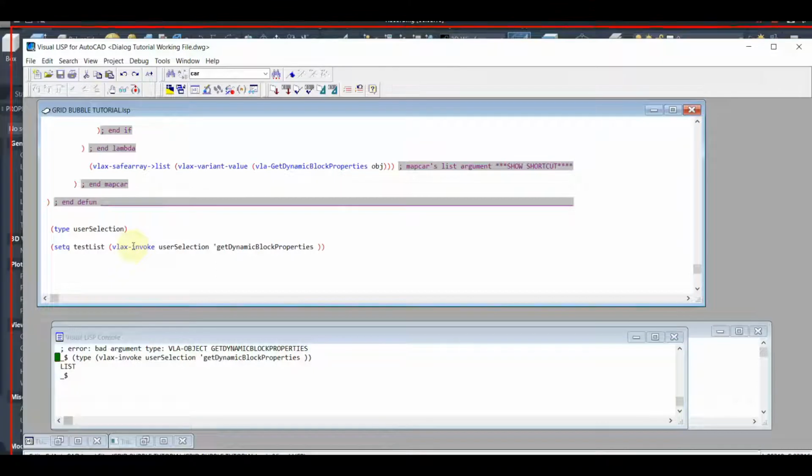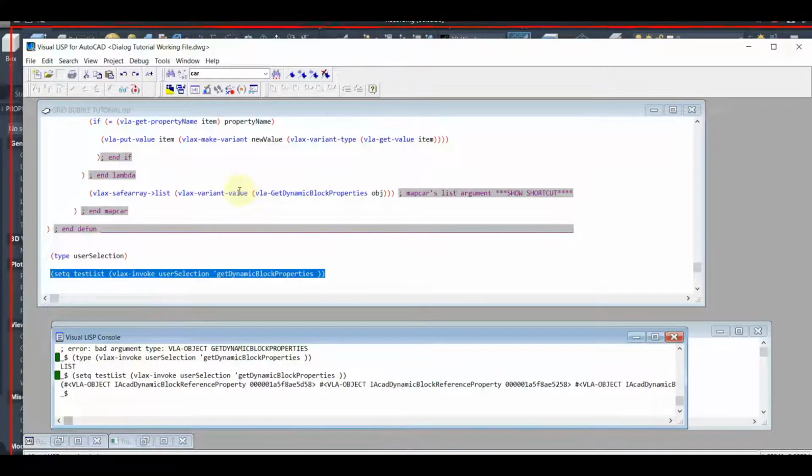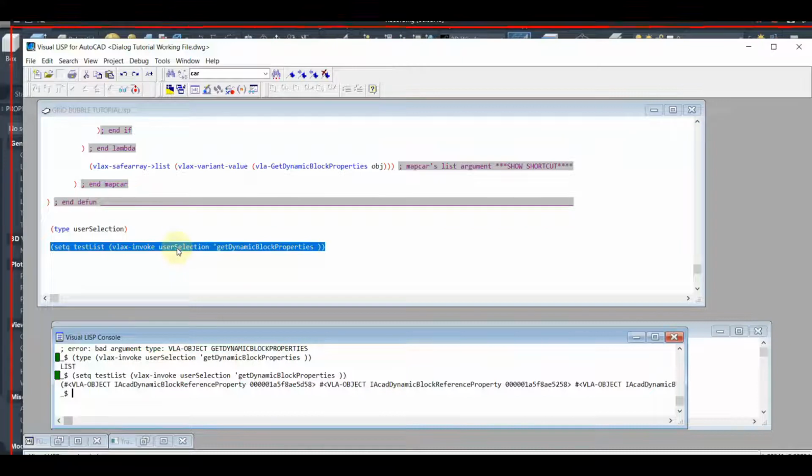So this vlax-invoke, as I mentioned with the attributes part of this lesson, is apparently superseded with the invoke method. And it's really weird because this gets you straight to a list, which is ultra useful. Whereas this one, it ends up getting the variant first, and then we get the variant value, which is a safe array, then we convert the safe array to a list. So I don't know which is more efficient.